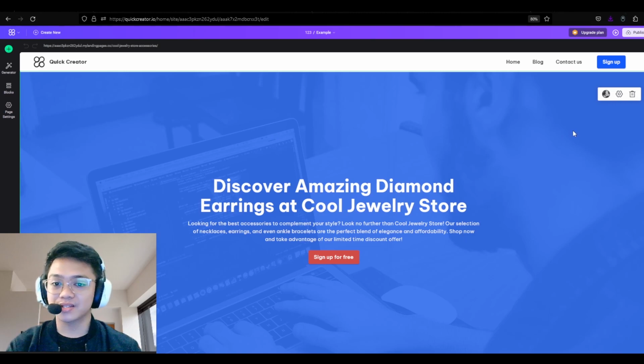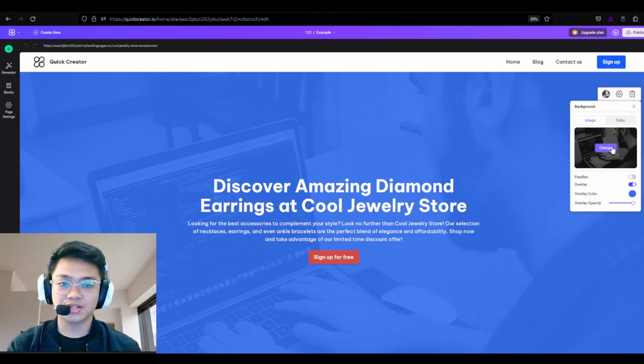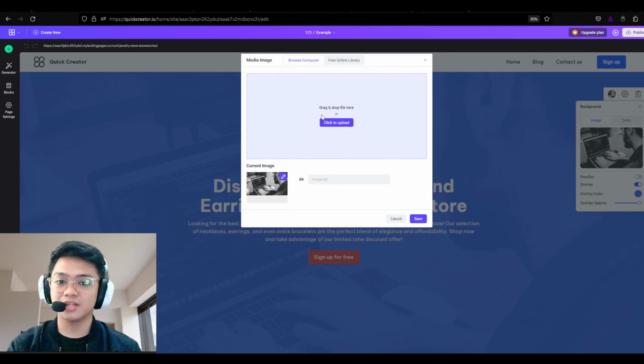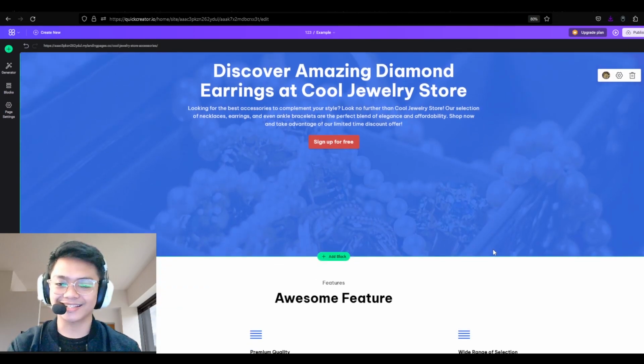Now the background for this is a man using a laptop, and that doesn't really fit in with our jewelry store, right? So we just click this, which is the block background, click on image, click on change, and then upload the image that you want to use as the background. And then it's going to reflect in a few seconds, like that.